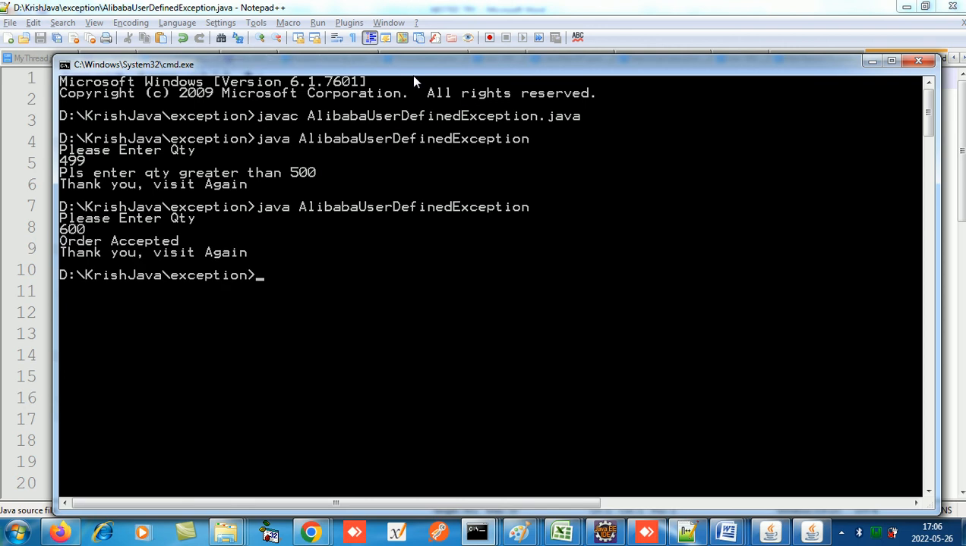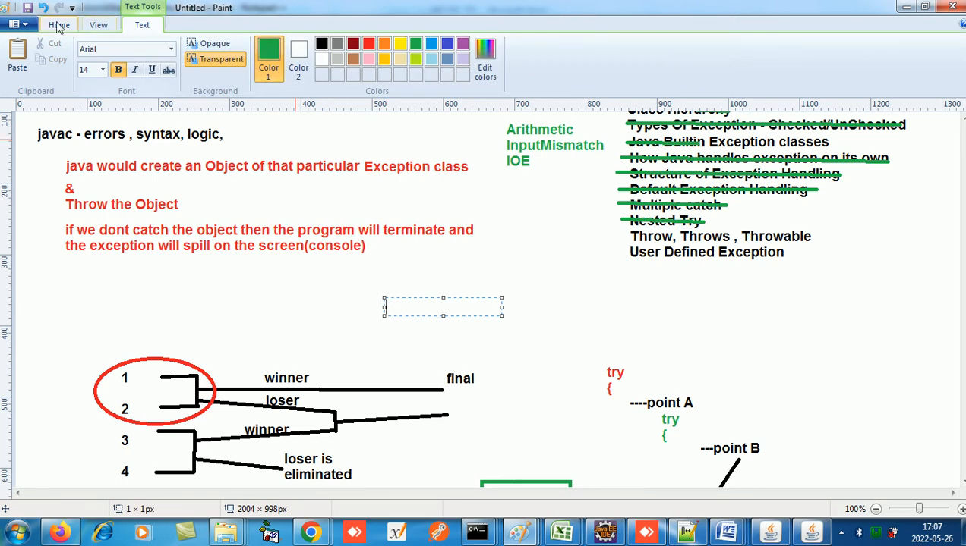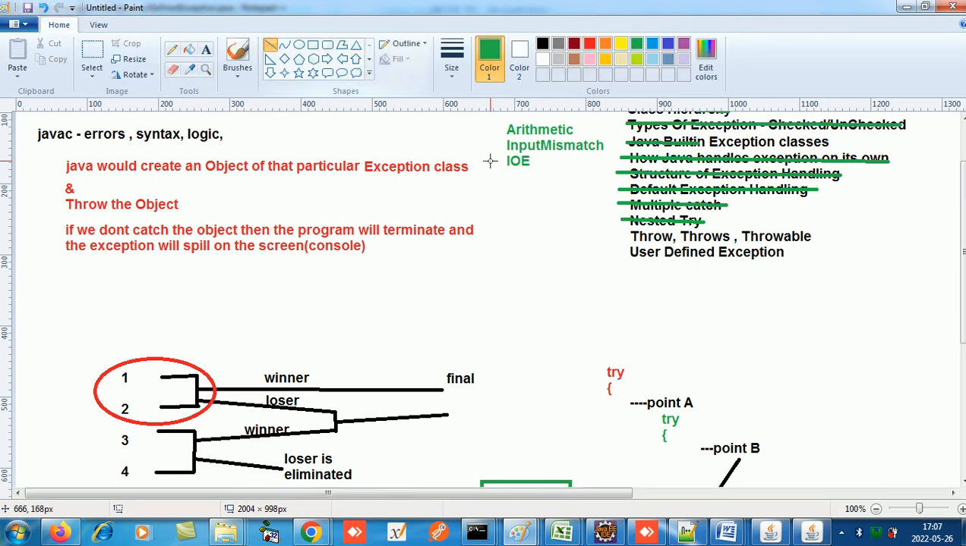Okay, so I'll give you some assignments on this today, on writing your own exception class. So even throw also is out of the window. What is left now? Throws. Beautiful. Now throws is very interesting. This also is out of the window. The last topic of exception is throws.